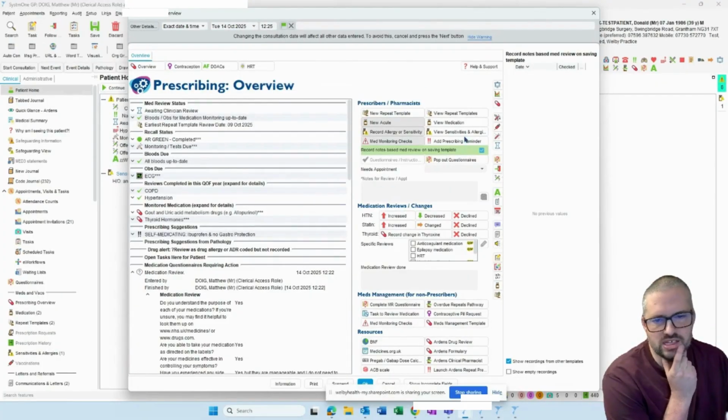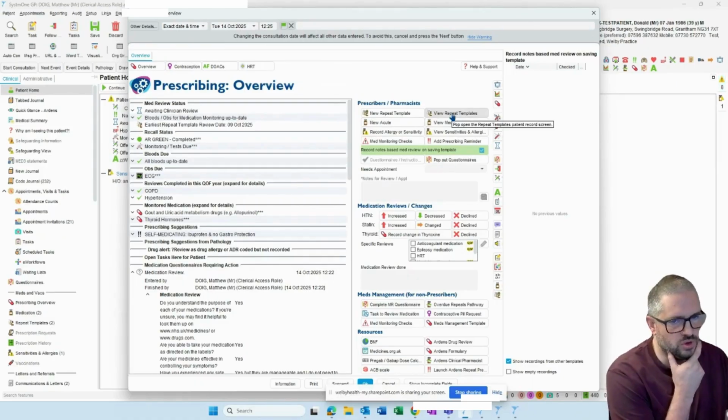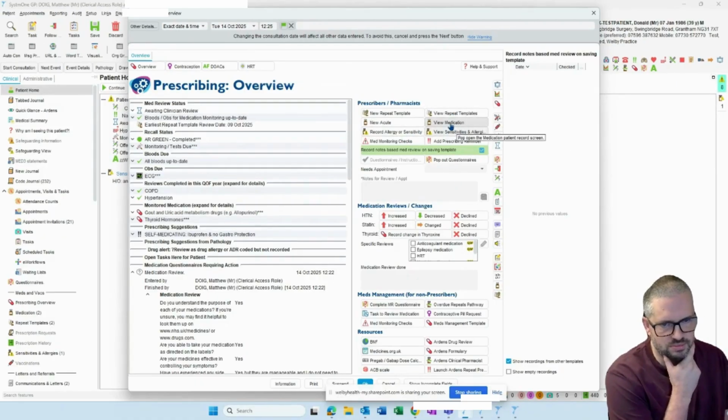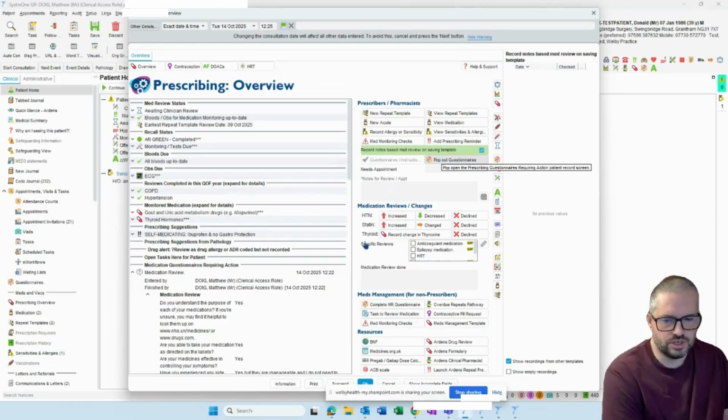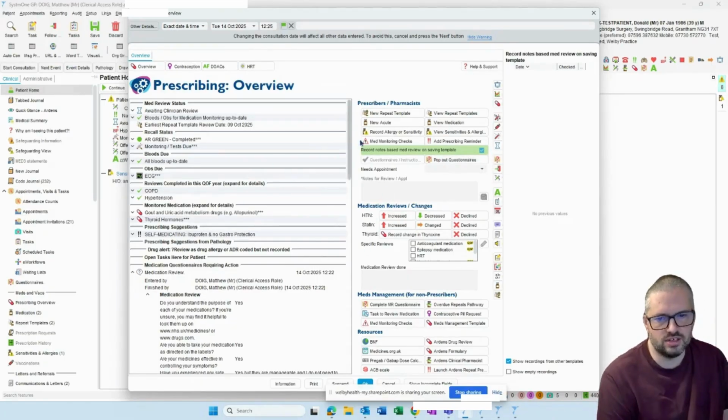Last thing before I OK this, there are lots of useful links here. You can pop out repeat templates, other medication sensitivities and allergies. You've got some of the useful links to some of the great Arden stuff or online resources that you might want to use. But most of the time, hopefully, it's fairly straightforward. So let's click OK.